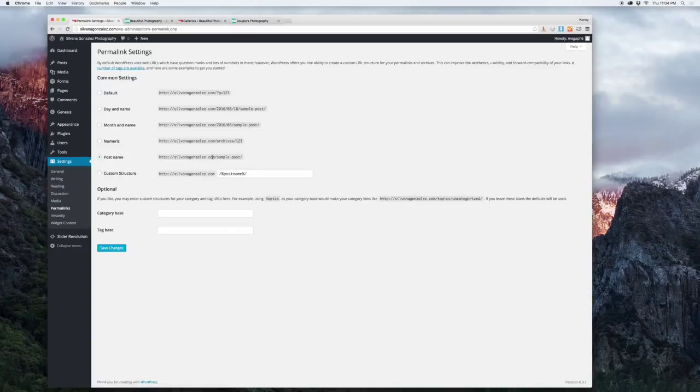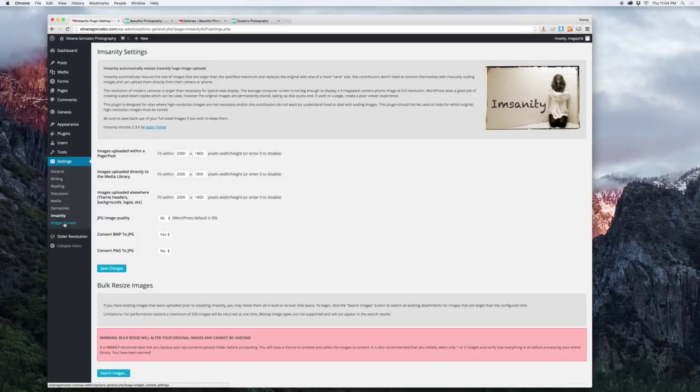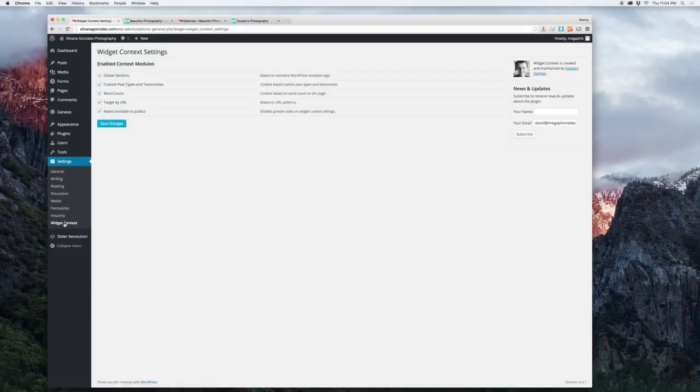Permalinks sets it so that it has the structure of website name / sample-post, so otherwise it might be a random number for each page, but you want it to be a name for each page, and so we keep it like that. And this was our insanity that we already looked at a moment ago. With widget context, there's nothing really here that you want to change either.